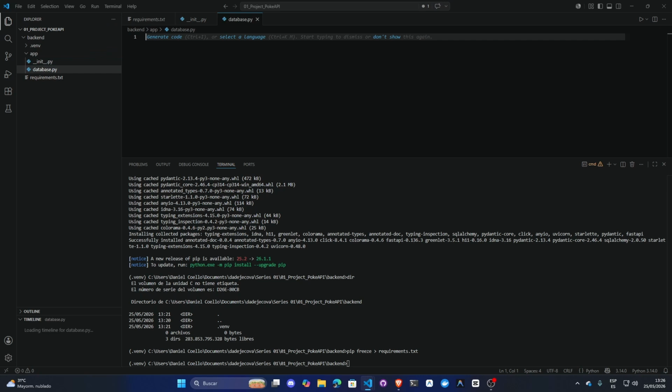So let's start with database.py. This file handles our connection to SQLite. Before I write it, let me explain something quickly. Unlike Postgres or MySQL, SQLite doesn't need a separate database server running. It stores everything in a single file on disk. It's perfect for a project like this. It's lightweight, zero configuration, and more than fast enough.